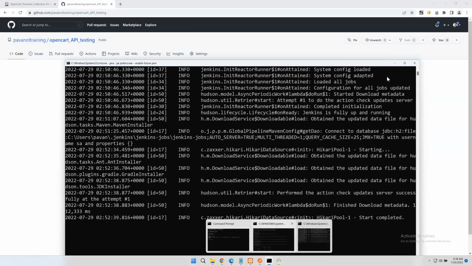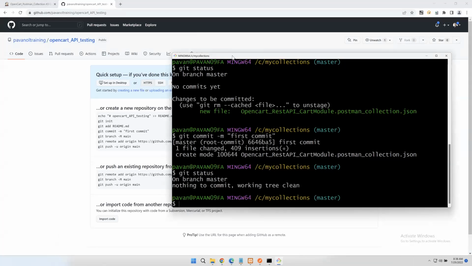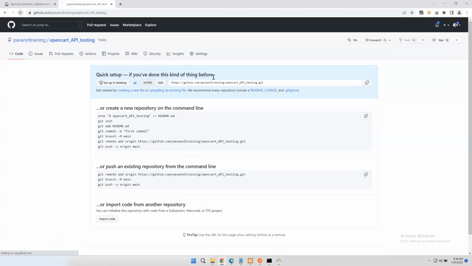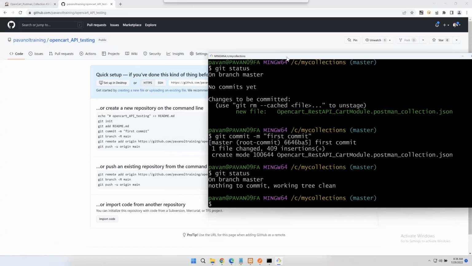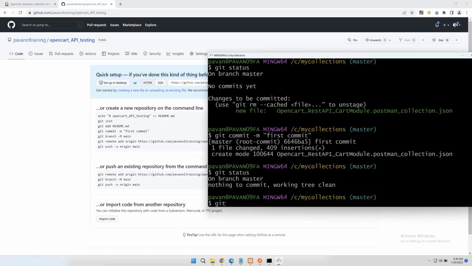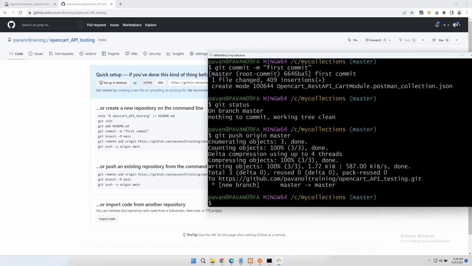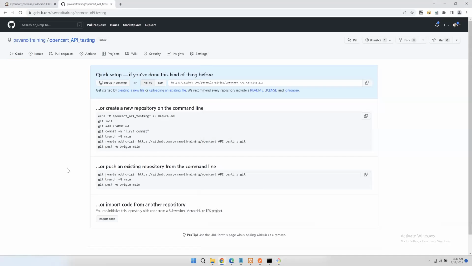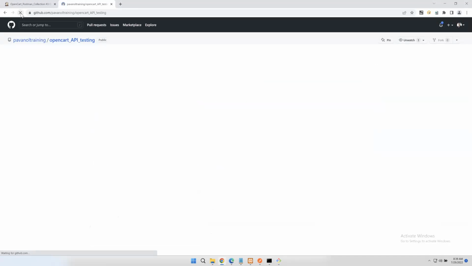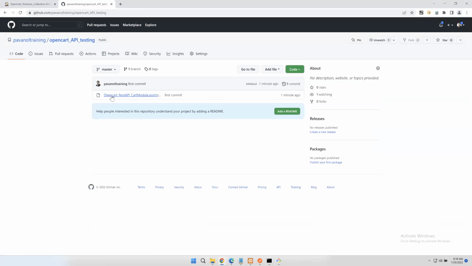Okay, let me try to execute that command. Currently I don't have any files in the remote repository. As soon as you execute the push command, here you will be able to see the collection. Okay, let me execute this command. Git push origin master. So now I have executed this command. As soon as it completes 100%, you can go back to the GitHub repository and refresh your page. Then you will be able to see the collection file in your GitHub repository.